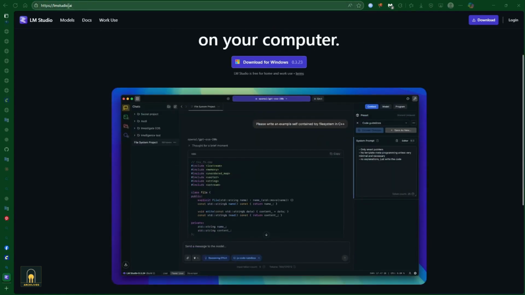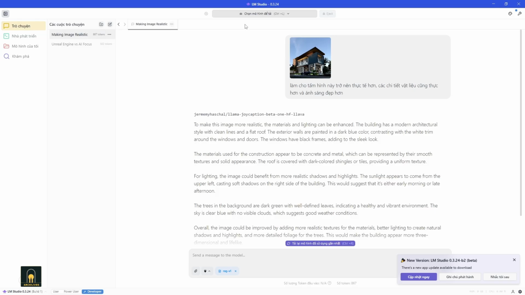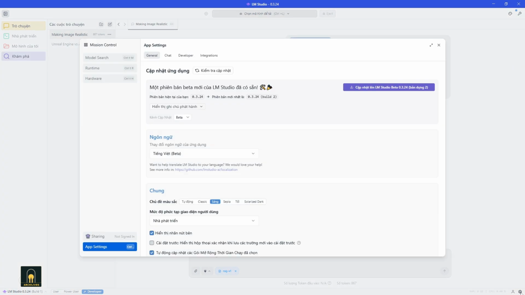The setup method for LM Studio is also simple. Just download it from the homepage and install it on your drive. That's it. I'll put the link in the comments section so you can easily access and download it. After installing, open it up, and you'll see its interface looks like this. Next, open the settings and download a model.